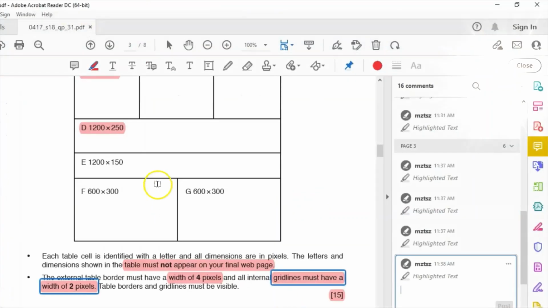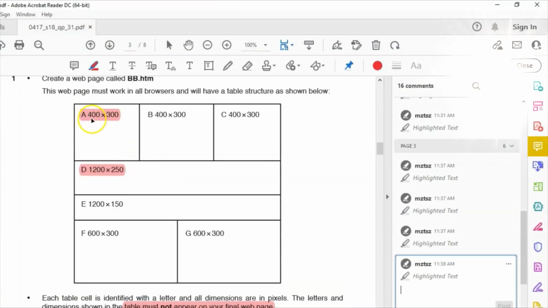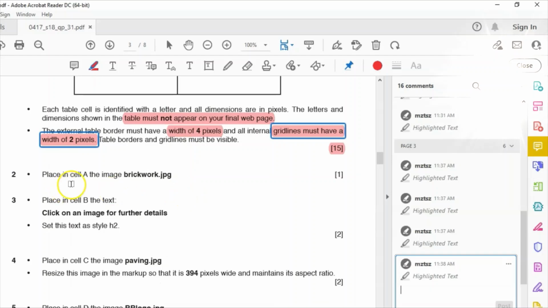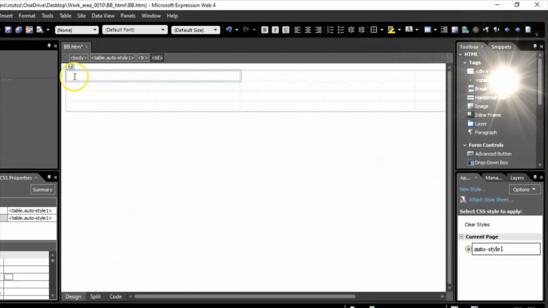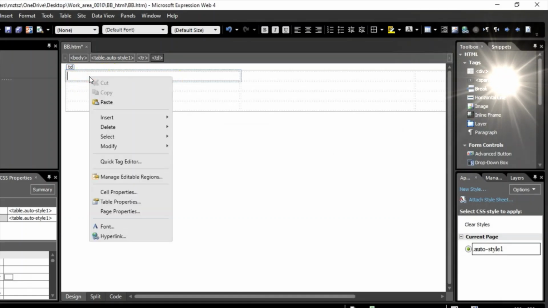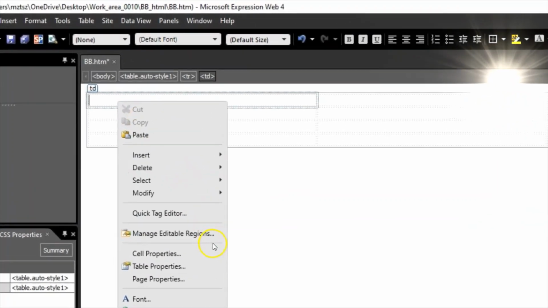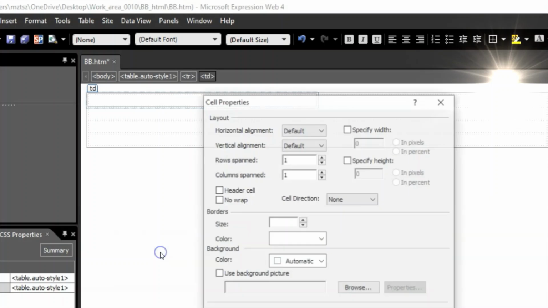Now what I need to do next is change the dimensions of each and every cell. 400 by 300 is for the first cell. Let me first change the dimensions and then we will do all the other stuff. Here you can see this is the cell. Just right click on that, and then click on cell properties. This is basically a cell inside the table.